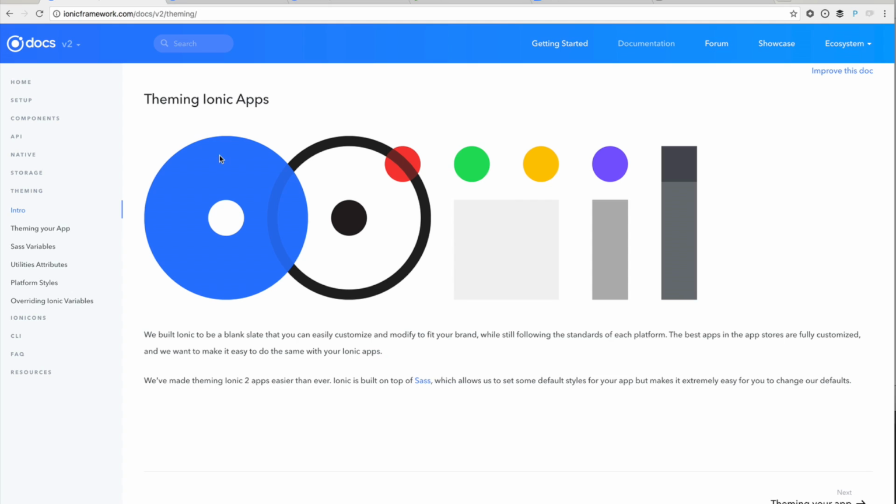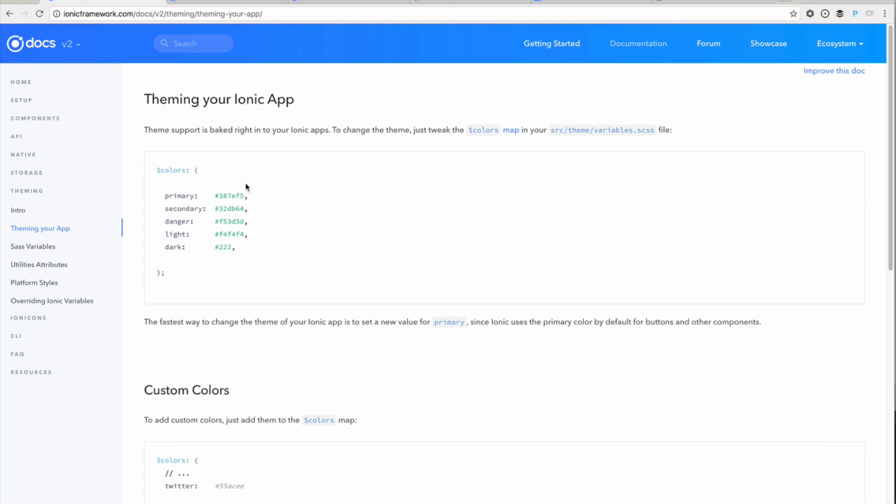Finally, take a look at the theming to learn how to customize your app and change the look and feel of your app. In many cases, all you need to do is change some colors in that core theme file, and you'll be set. So those are some of the core next steps for Ionic.